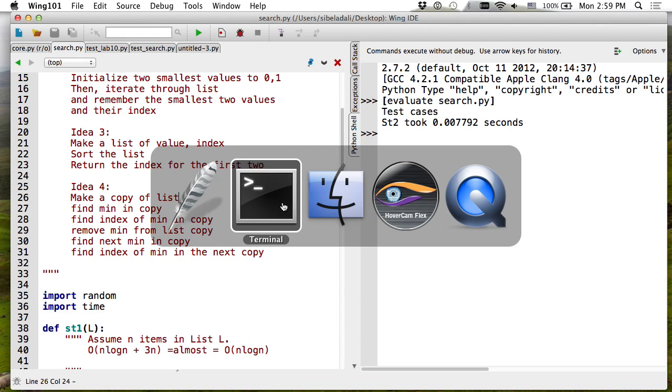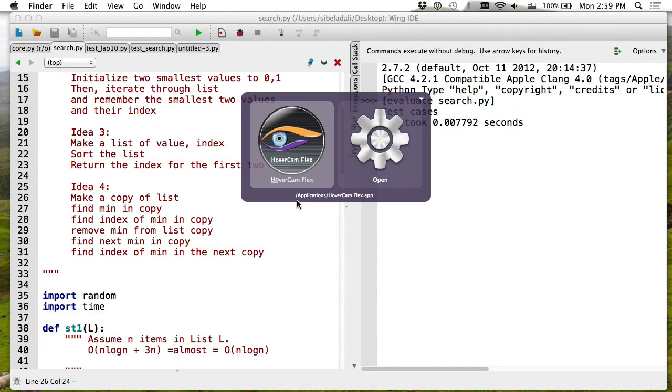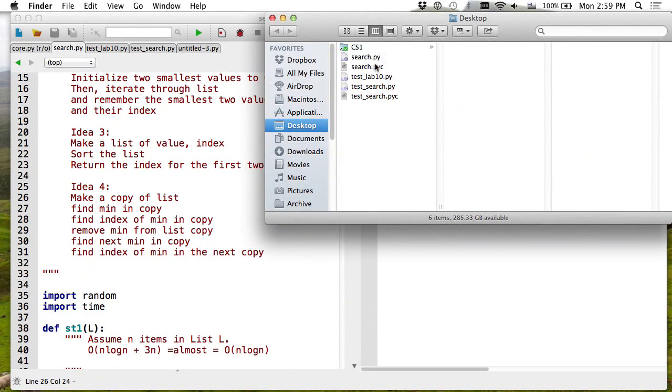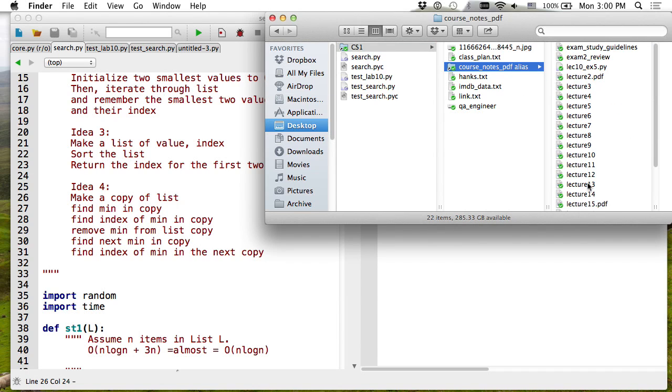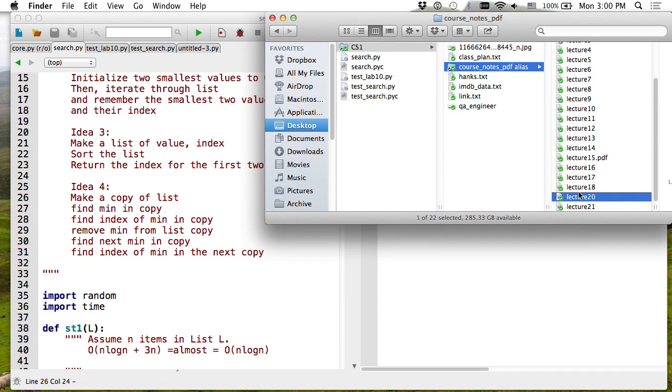But now I'm going to write a different algorithm, which is going to be kind of interesting because every single time I write this algorithm the first time, I write it wrong.